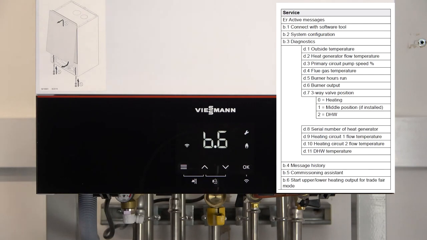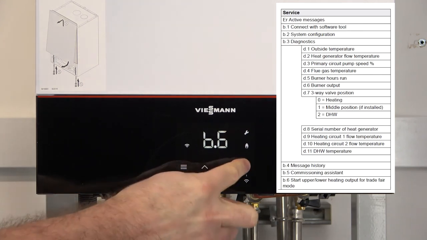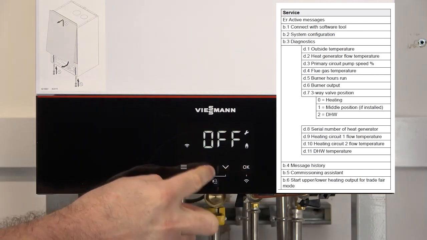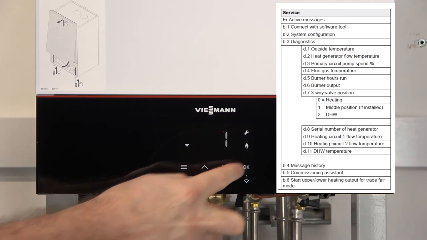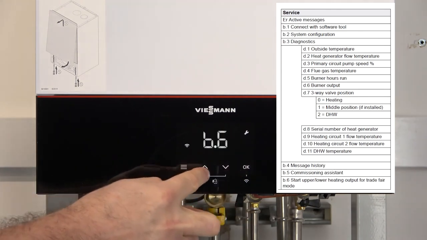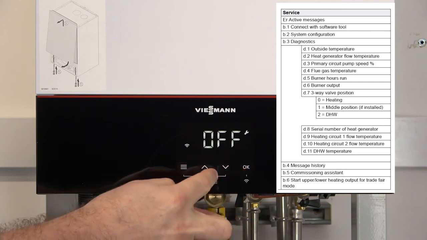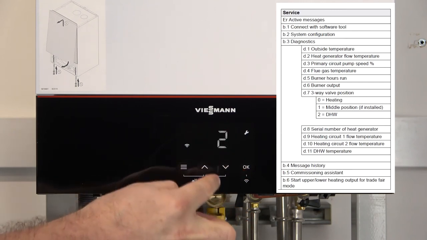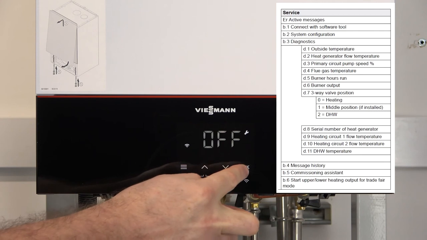And the last one we can see is B6. This one you'll be using more frequently because this is where we set the boiler into high and low. So we press OK. At the moment it's in off, so we press up to 1 and this puts our boiler into high and low by going through 1 and 2. So in B6 we've got 1 and 2 for high and low.